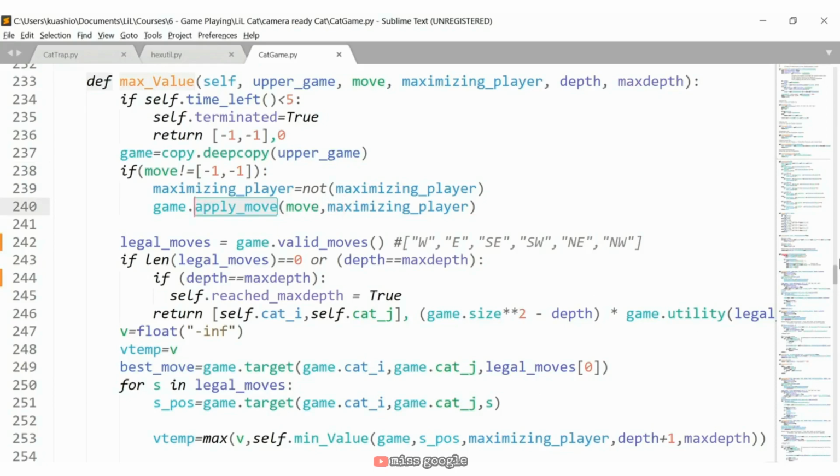Now notice that we are applying this move on this game object. But this game object was assigned a copy of the original upper game at line 237. That's because we want to modify the game. We are building a new node with a new state. So just like the algorithm we saw, in line 242 we get all legal moves for the cat. Remember, these are west, east, and so on. Then we check if we are at a terminal state, in which case we ultimately return the utility function. That happens at line 246. Yes, it has some adjustment I'll tell you about later.